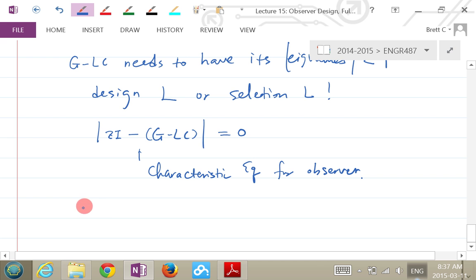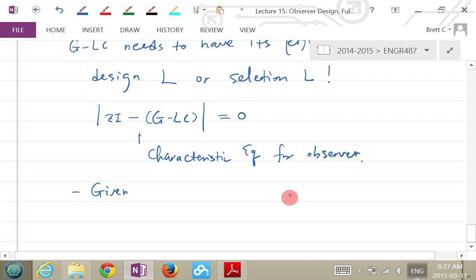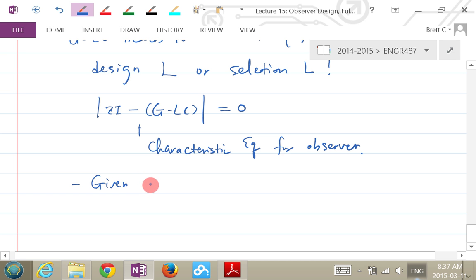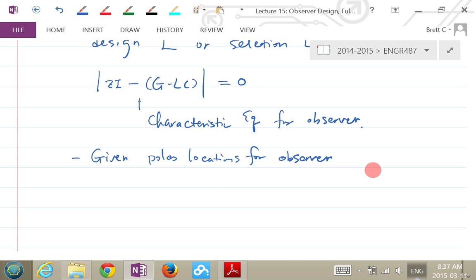To solve for the L, the procedure generally is you need to give a certain pole location for the observer, just like pole placement. How do you design a K? You have to have a certain location for the poles. Here it's the same thing: you need to give the pole locations for the observer. This is not the pole location for the pole placement; this is for the observer here, and this pole location is different.